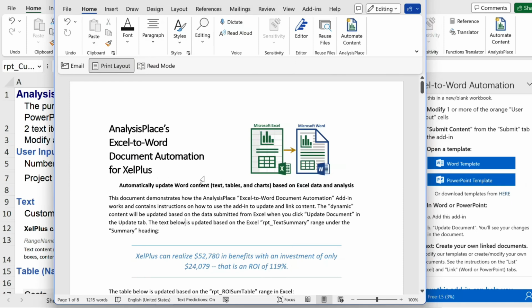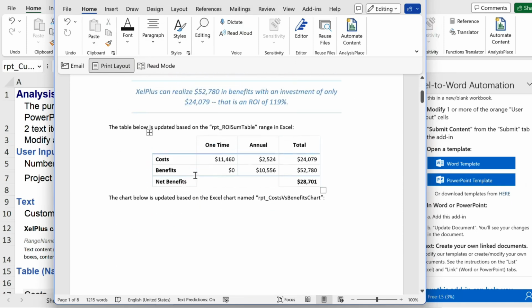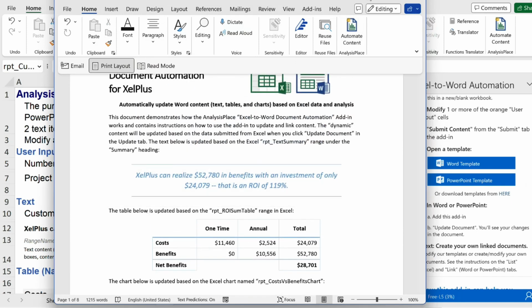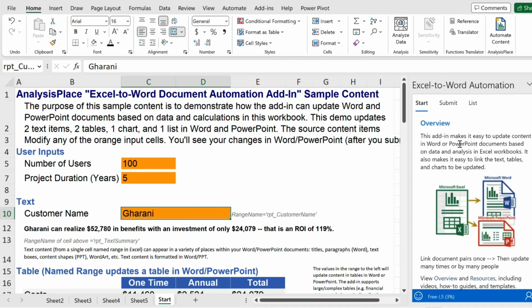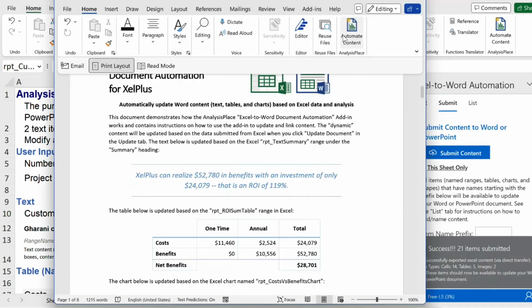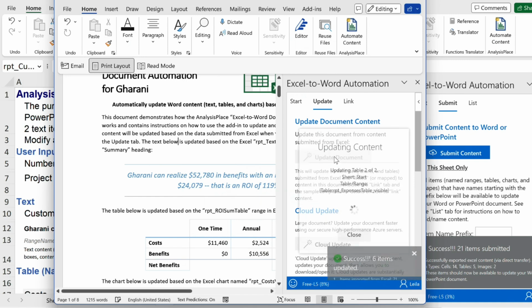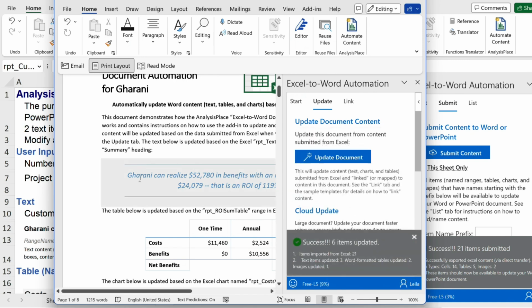Now, I've already done that, so here's how my Word document looks. Notice the Excel plus here got picked up from this cell. Now, the great thing is I can go ahead and change this, and then resubmit the content. Go to Word, bring up the add-in, and update the document. And notice my value changed here as well.